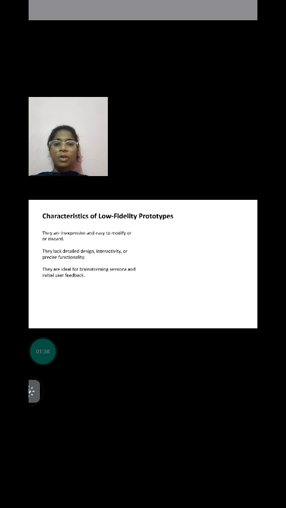Characteristics of lower fidelity prototypes. They are inexpensive and easy to modify or discard. They lack detailed design, interactivity, or precise functionality. They are ideal for brainstorming sessions and initial user feedback.